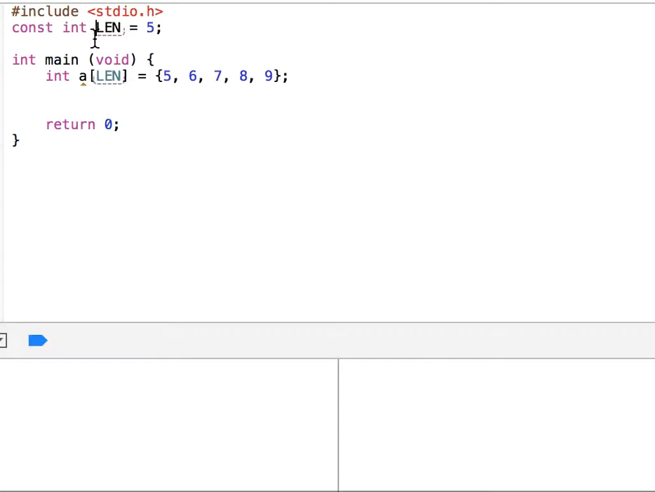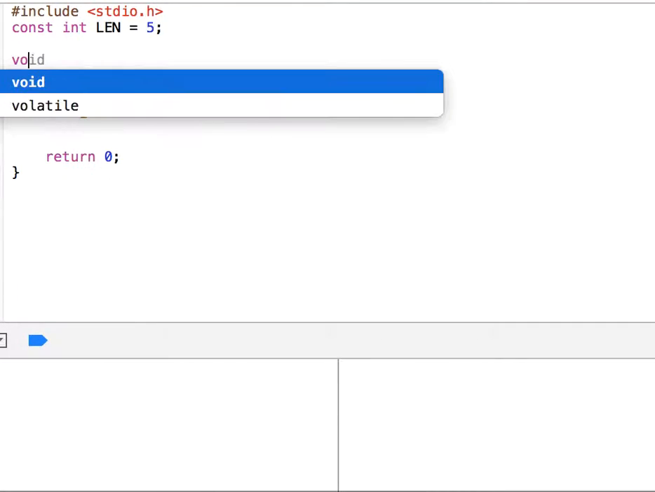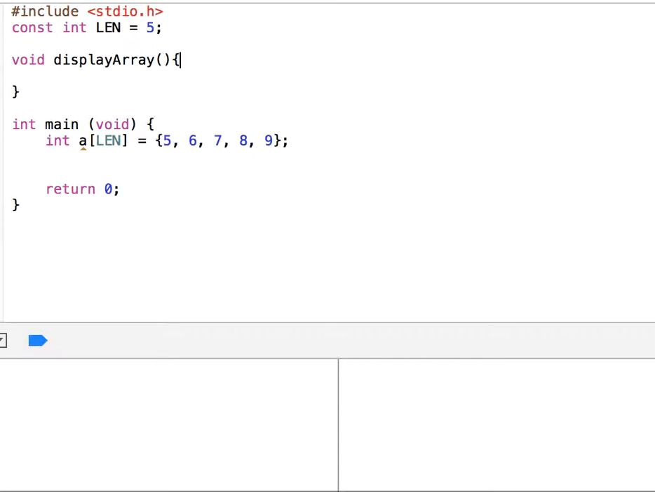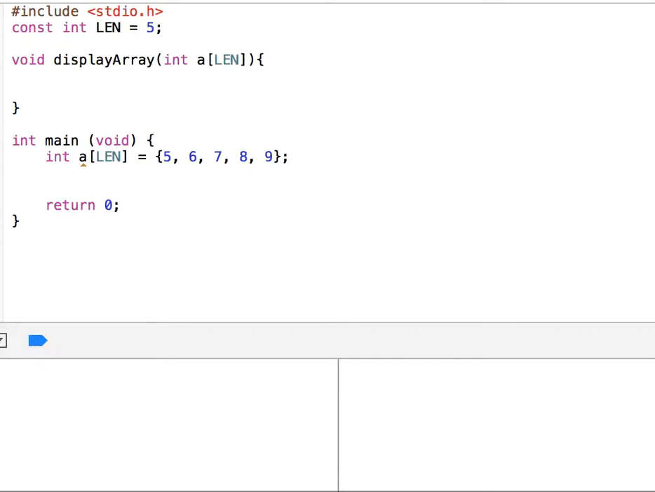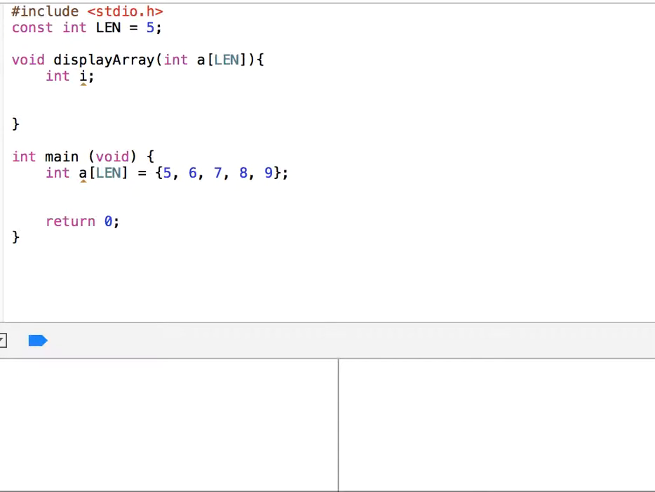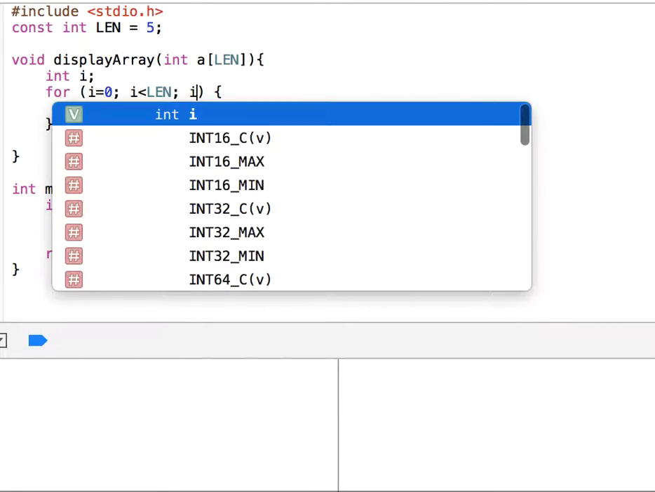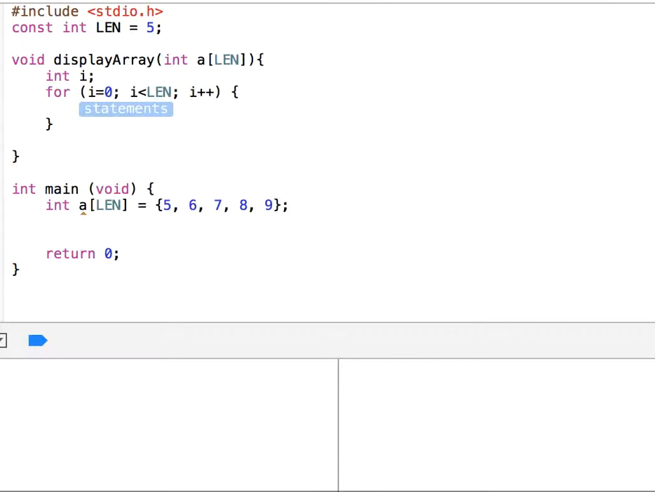Here let me write a function. It doesn't have to return anything, and let me call it display array. The parameter is integer a. Here let me declare a variable i for the iterator. For i equals 0, while i is less than LEN, keep going, and increment by 1 in each iteration.